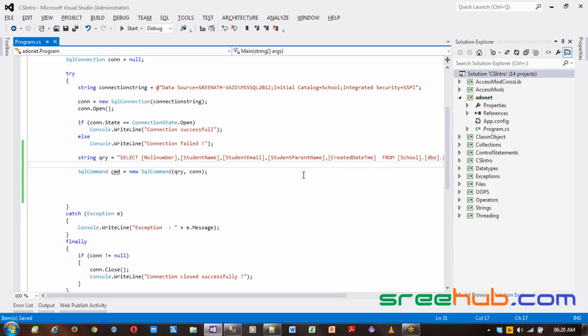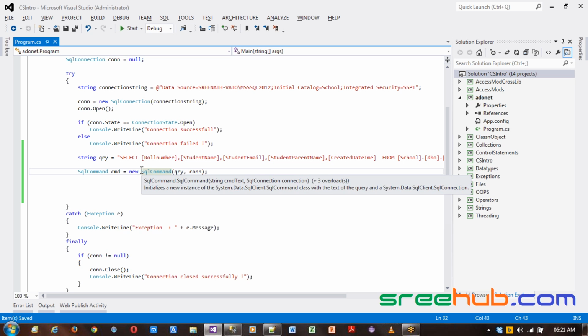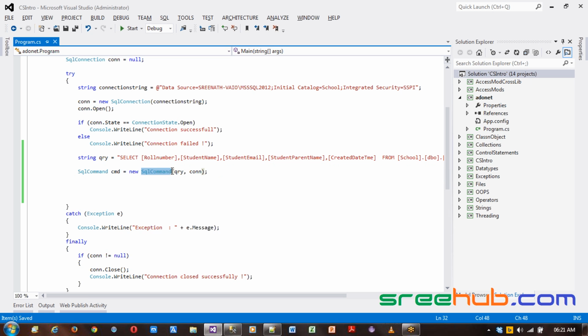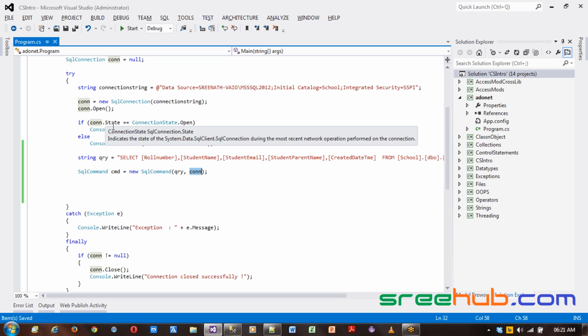Now again you can see that your command is dependent on the connection. If your connection is successful, then only your command can be executed. Otherwise, it doesn't have any pathway to connect to the database, right? So it's very important that your connection is successful, and then you have the command ready to run that query. Now it's ready. You have provided a plain query, and then you have a connection, which is actually connected to our database successfully.